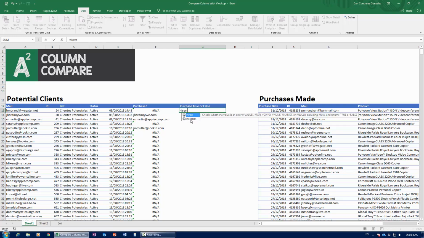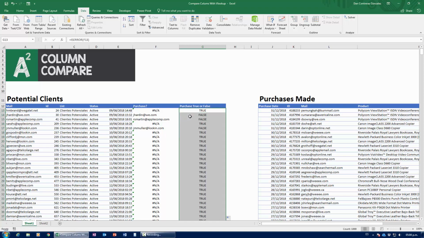I'm not going to use ISERR because it's excluding #N/A, and that's the type of error that I'm going to be using. So I'm going to use just ISERROR, all right? Let's avoid any mistakes. So it's just going to ask me for a value. I'm going to select this value right here, close parenthesis, and it's going to return TRUE and FALSE for the guys that actually purchased. That's going to be a problem.